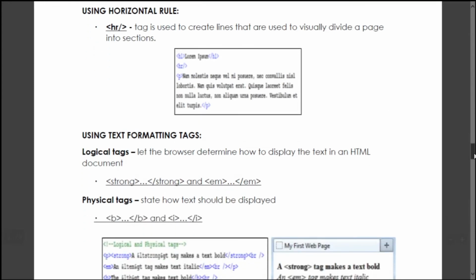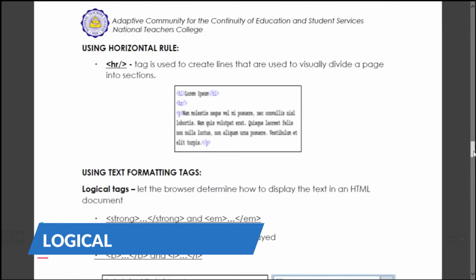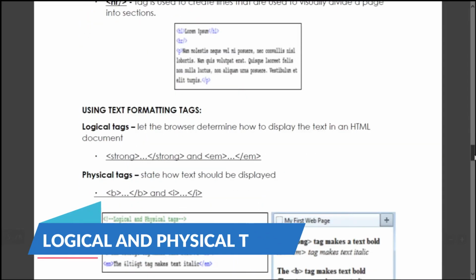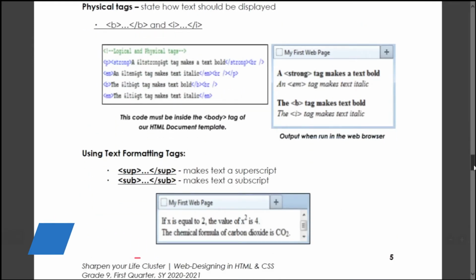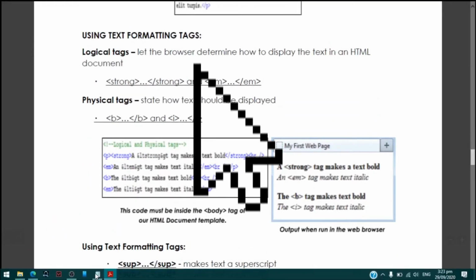Logical tags. So these are the logical tags or physical tags. These two tags are almost the same because they only make the text or the sentences bold, italic, or underline. It just gives emphasis to the lines, sentences, or words that you put inside your HTML document. So I'll be showing you an example.